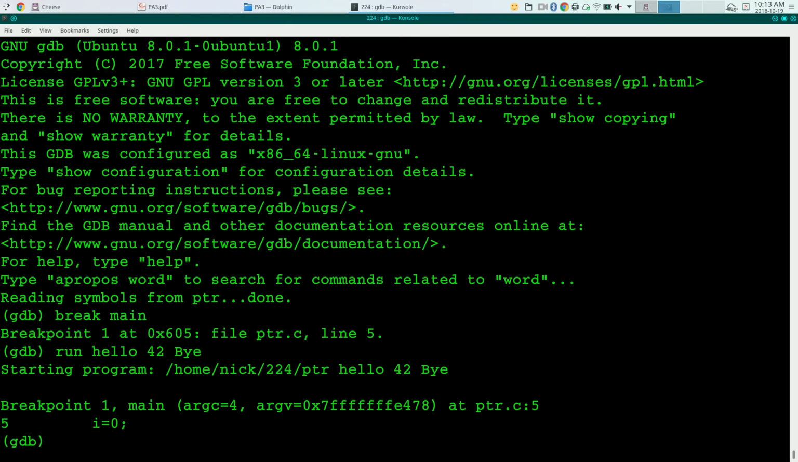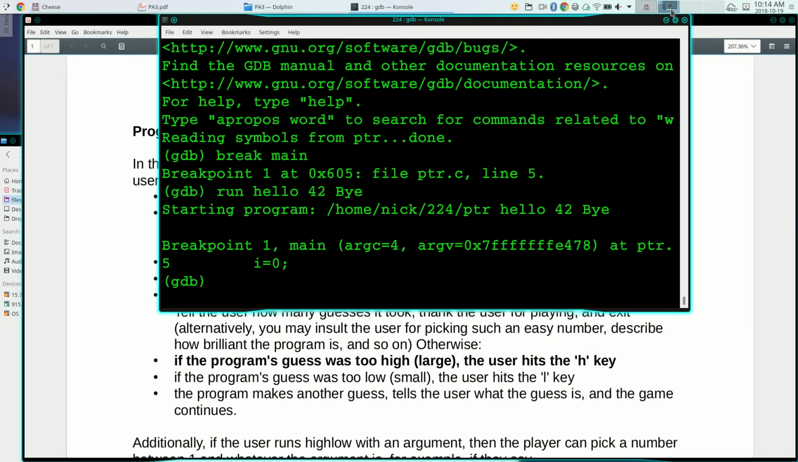So when you first come into GDB, you can say start to start your program. If you want to run your program with command line arguments, you can say run and then list the command line arguments, and it will start your program as if you had said program name followed by those arguments. So this is debugging my program as if I had said ptr space hello 42 bye, and I put a breakpoint at main to force it to stop right here in the very beginning. And now it's telling me that I'm inside a function called main. It was called with a value of argc equal to 4 and argv equal to this crazy number. So what's going on?